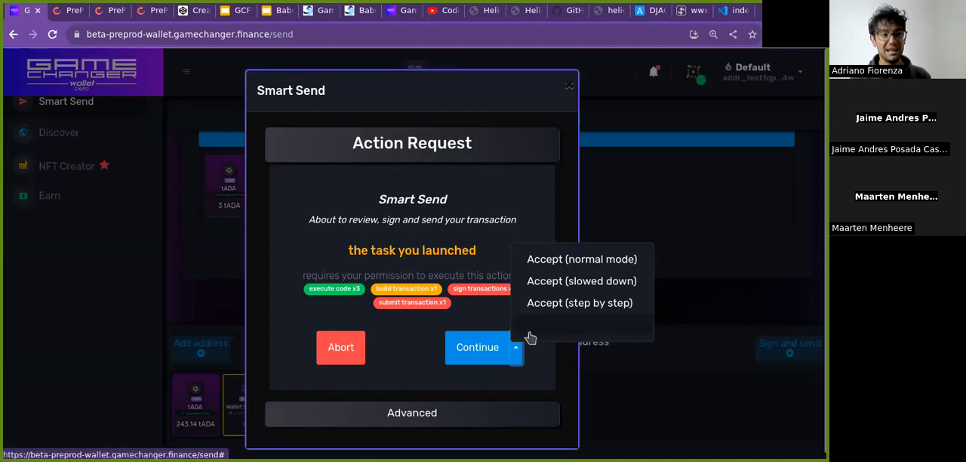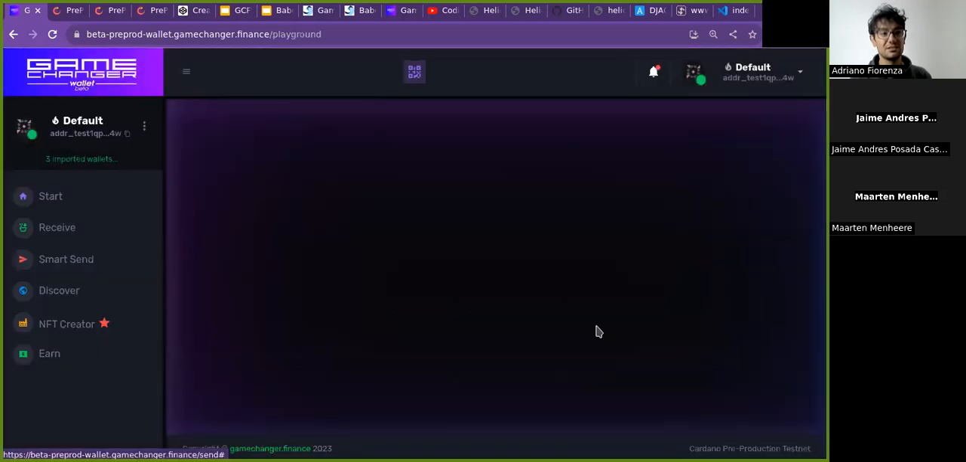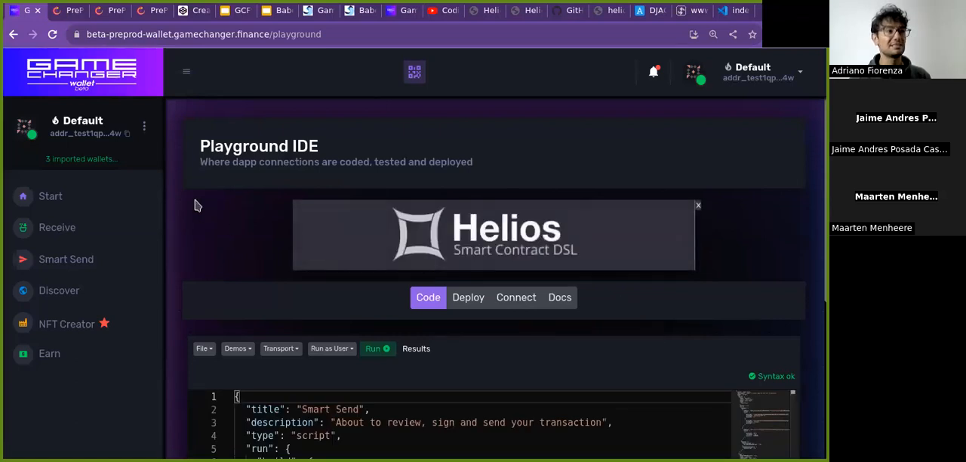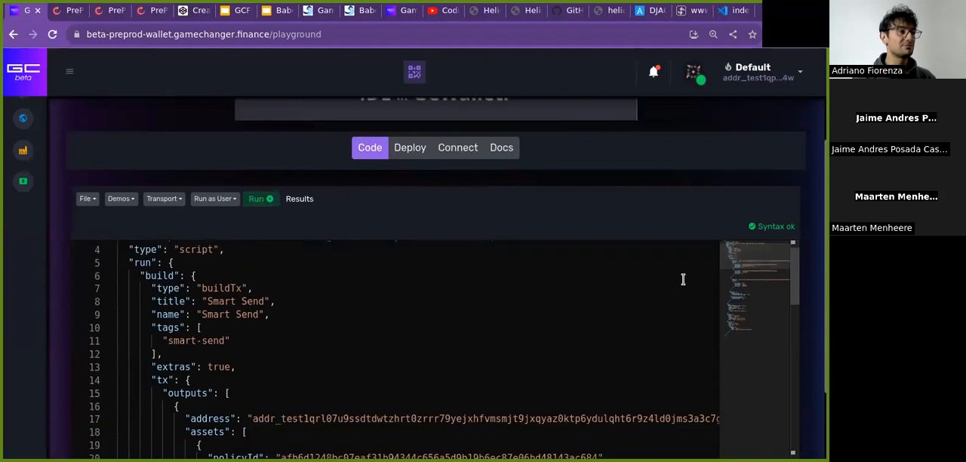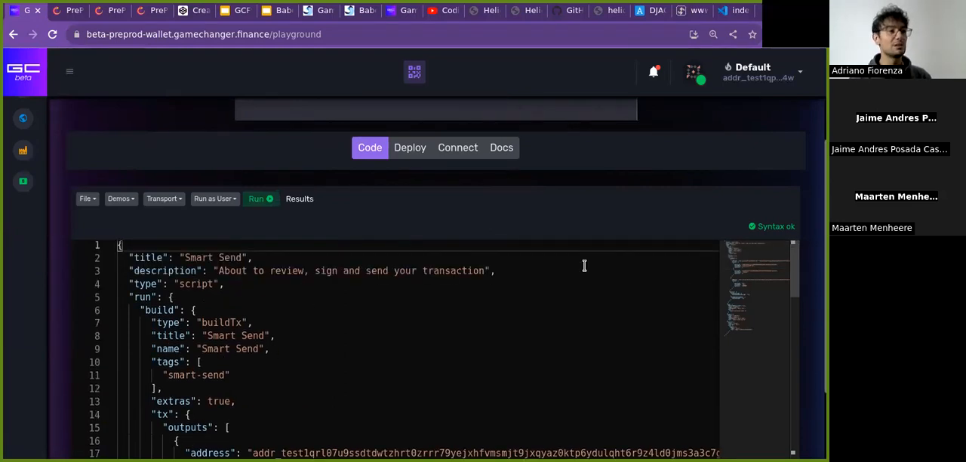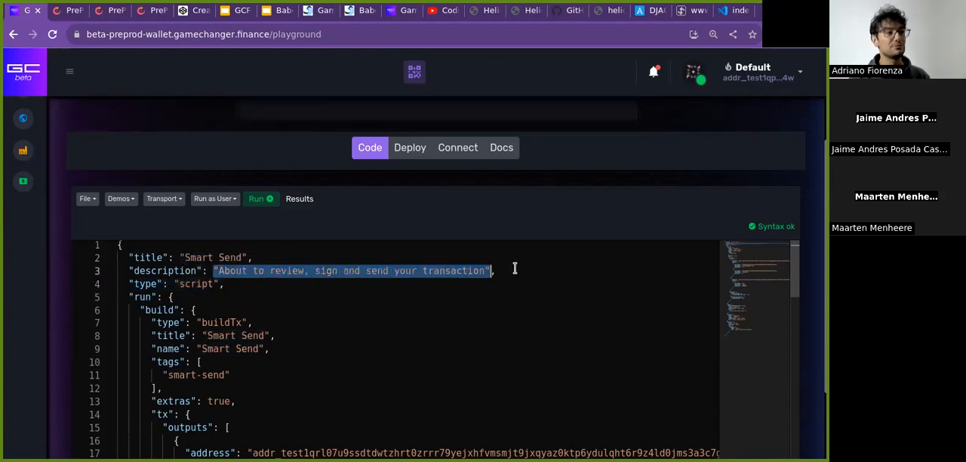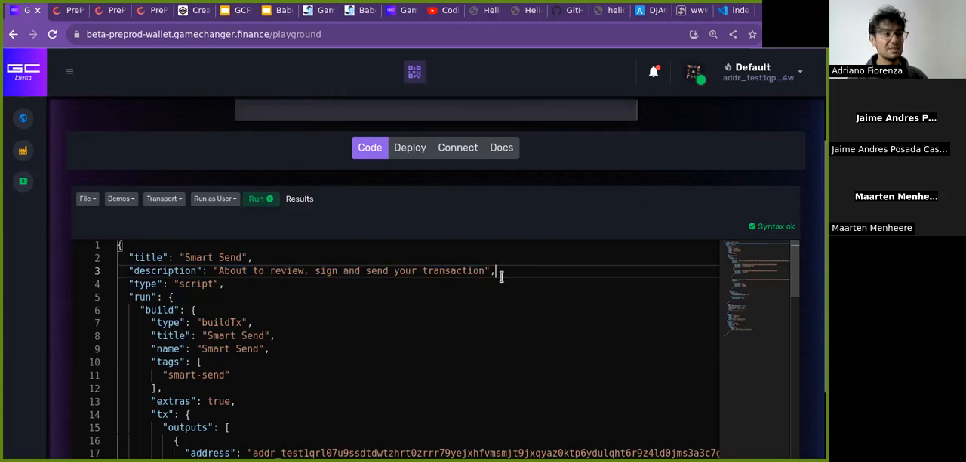So you can click here and you can edit this action on the playground. That is the embedded developer environment of the wallet. Here you can code. And there are a lot of weird things that may look terrible at first sight, but let's focus on the important things. We have a title and a description. The title says Smart Send, and the description, about to review, sign, and send your transaction. This is what we looked when we click next on that Smart Send section.